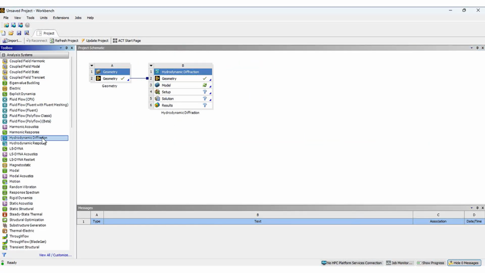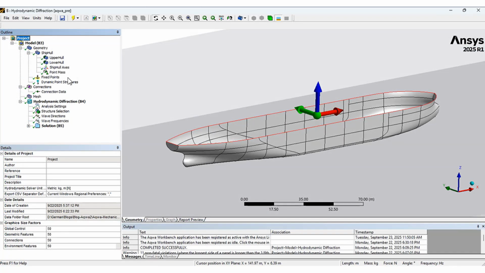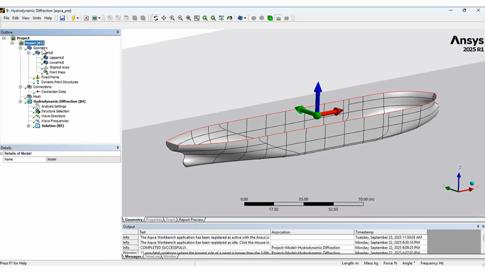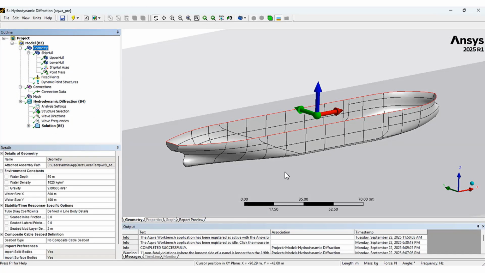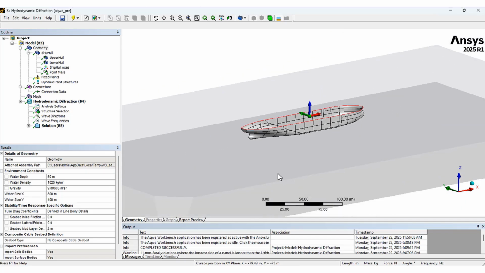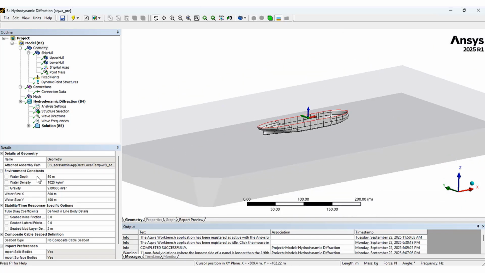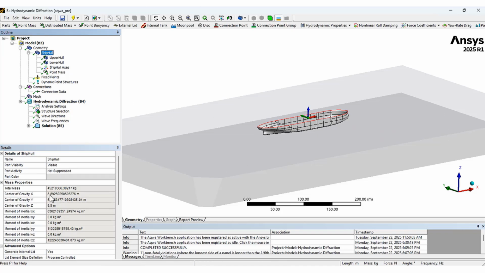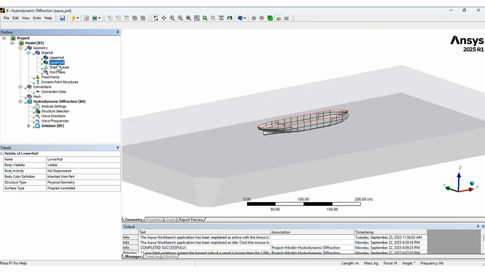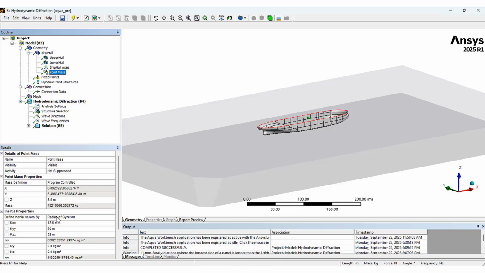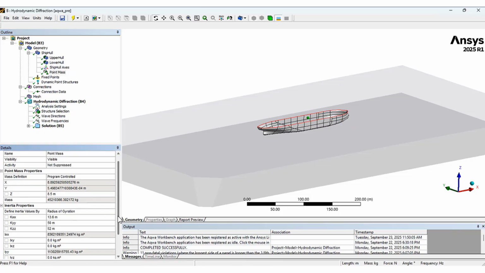Now drag and drop a hydrodynamic diffraction analysis and click Edit. If you click on Geometry, you can define the water depth and density. Since the imported surfaces are open, include Lid. Don't forget to define the point mass of the structure, because all calculations are based on it.